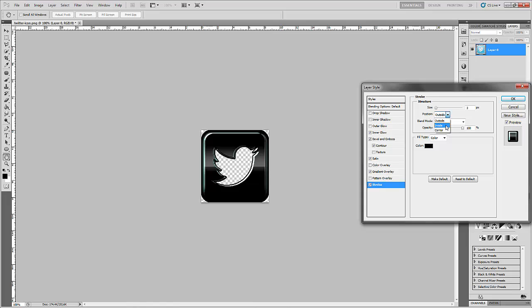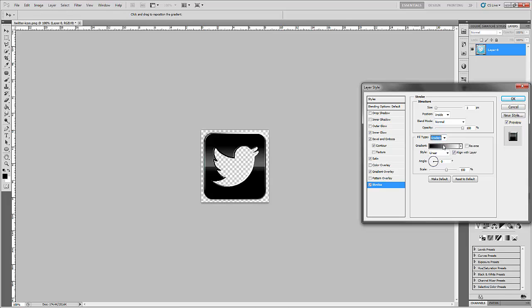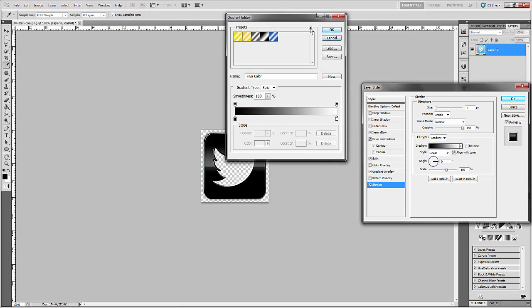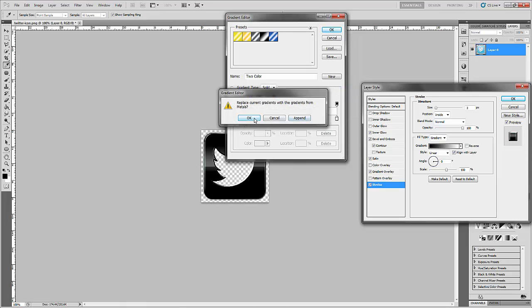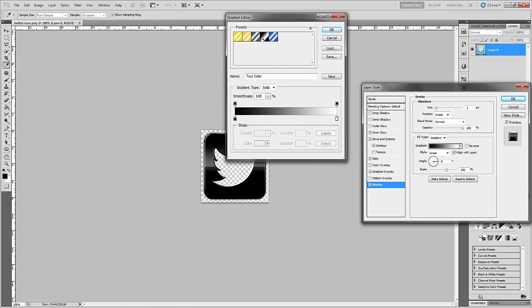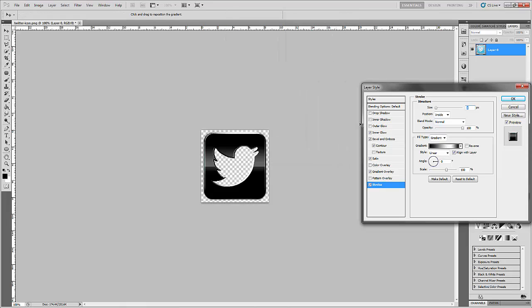You want the position to be inside, and you want the fill type to be gradient, and then click on the gradient box, and this here, it'll either be this little arrow or it'll be a cog. Click on that, click on metals and hit OK. It sometimes asks you if you want to save the presets. You just save it into one of your folders, but I don't need to because it's already done. Hit OK and then select the steel bar option there, click OK again.